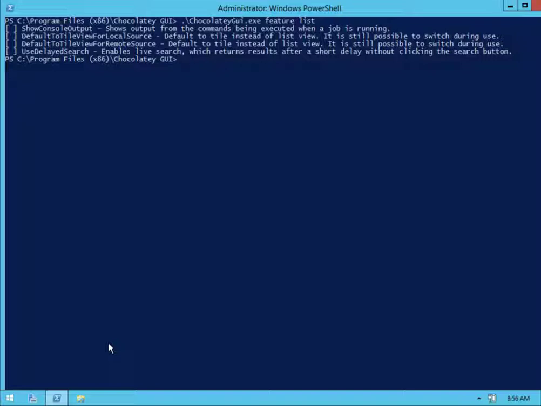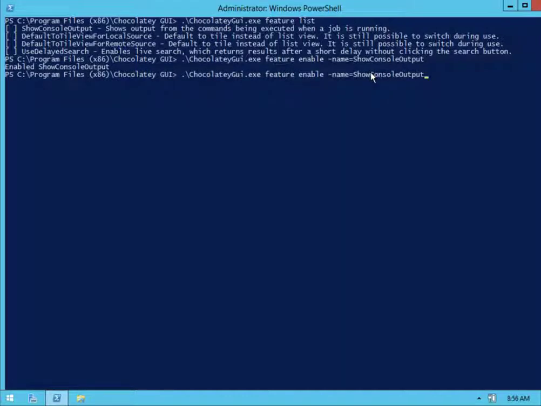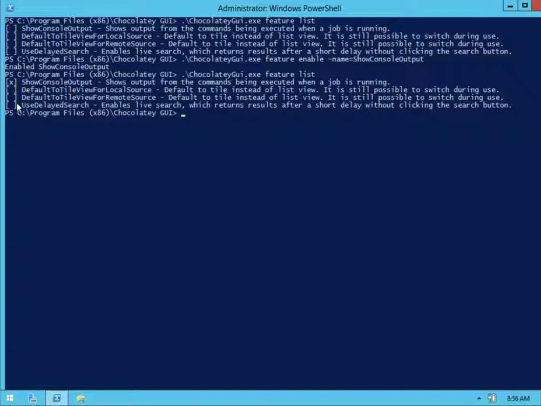Now this feature command is exactly the same as what you can do within Chocolatey itself. So you can enable and disable features within Chocolatey. You can do the same thing within Chocolatey GUI. So for example, if I wanted to enable the show console output in this instance of Chocolatey GUI, I can just run the feature enable with the name of show console output. So if I run that, it tells me that it's enabled the show console output. If I run the list again, I can see that I've enabled that feature here.